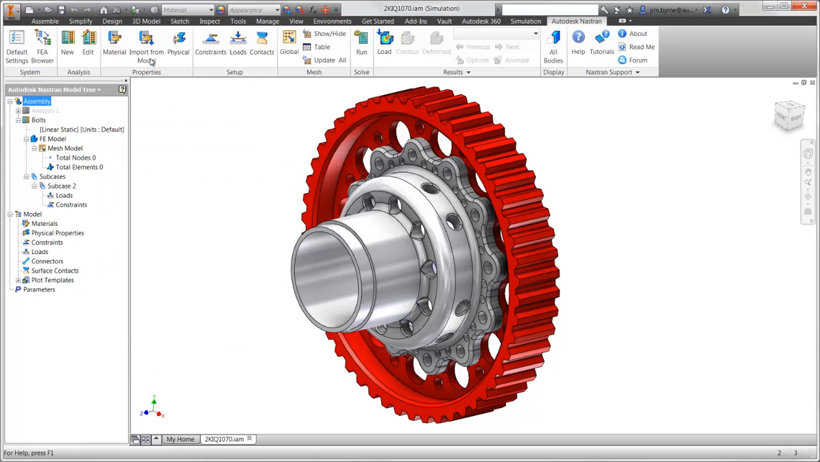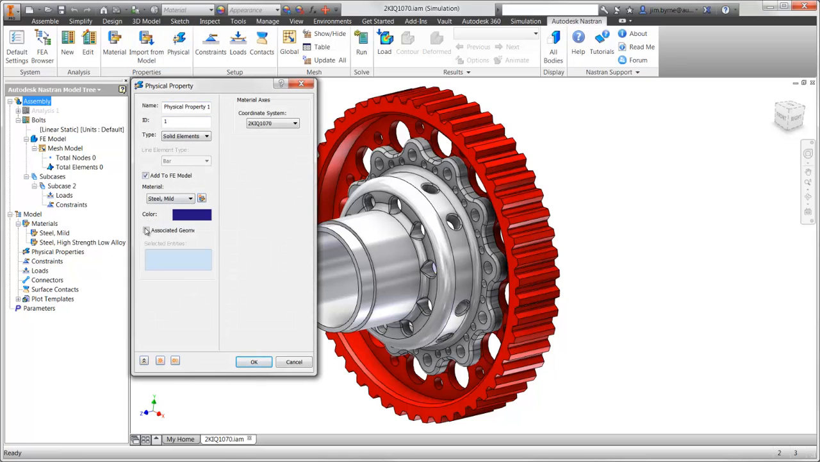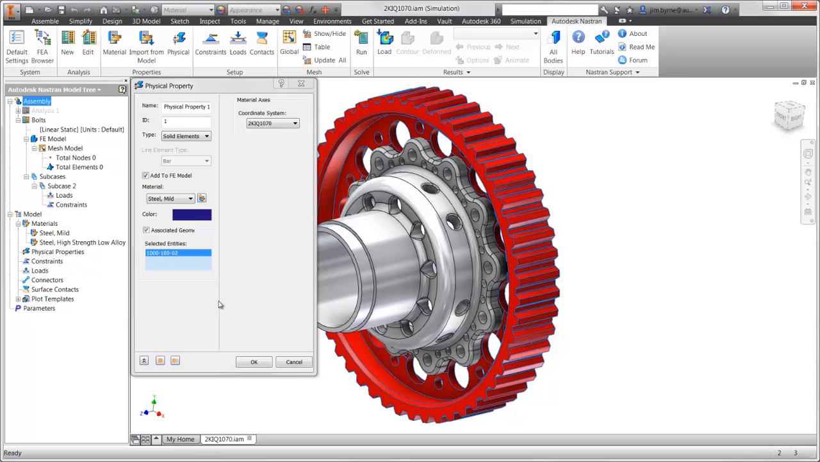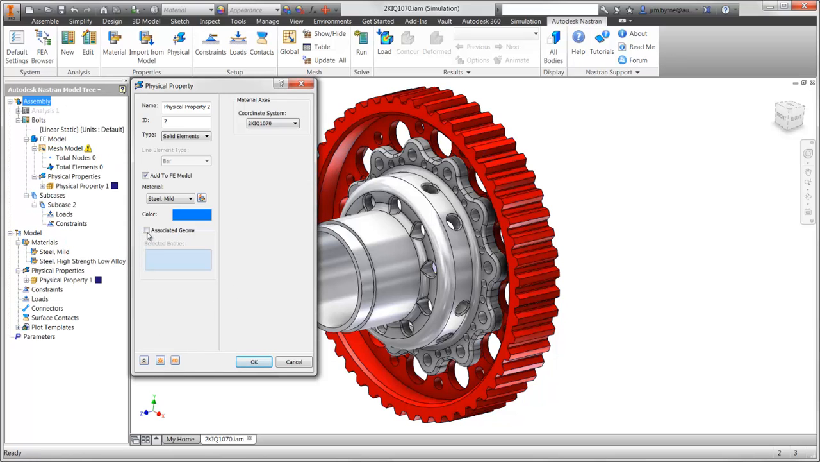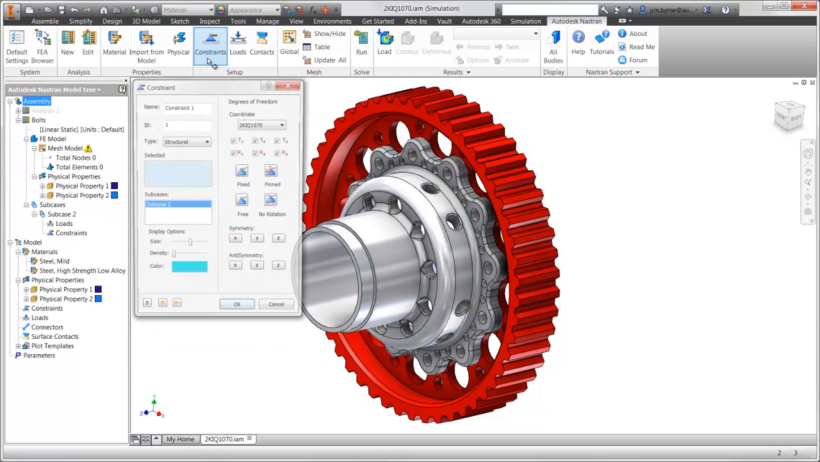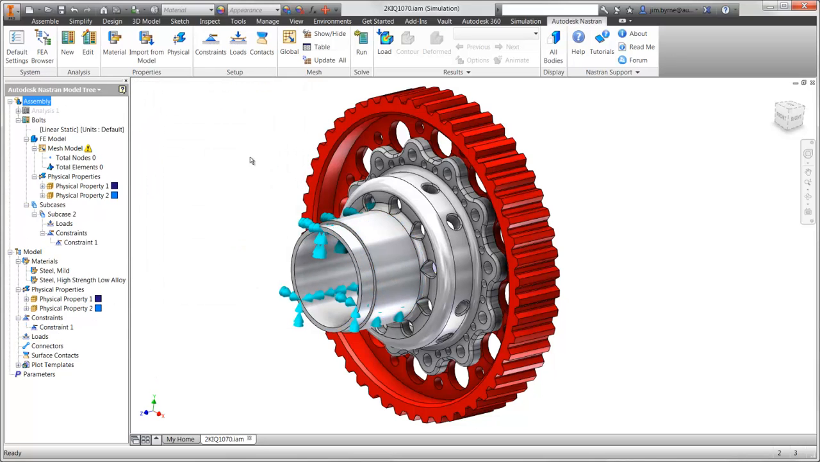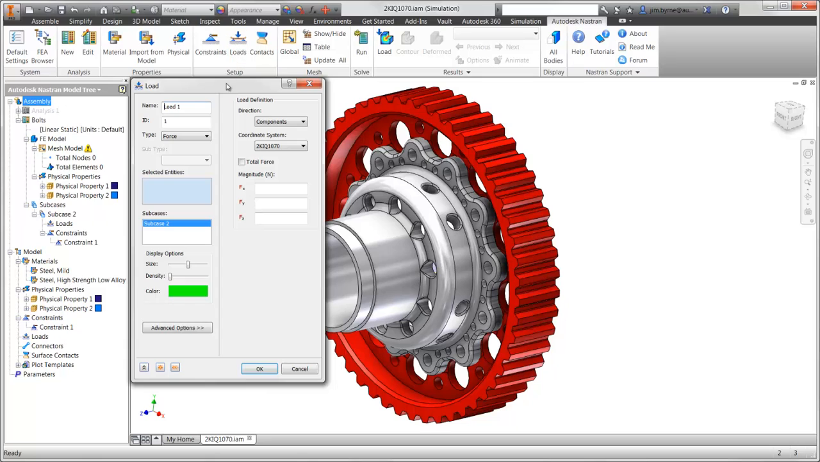The material for each part can be selected from a standard library or imported directly from the CAD model. We're only going to mesh the hub and the gear, so we'll select those two parts and confirm the material we want to use. Next, we'll apply some boundary conditions to virtually set up the model. For our purposes, we can fix the center of the hub, and we'll apply a load to a portion of the gear.